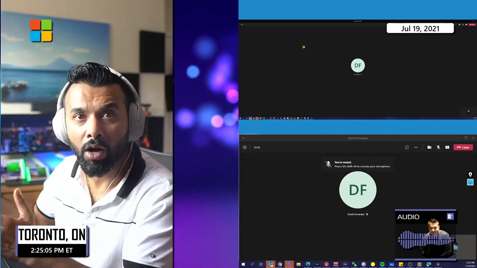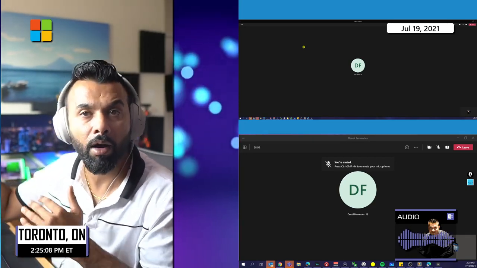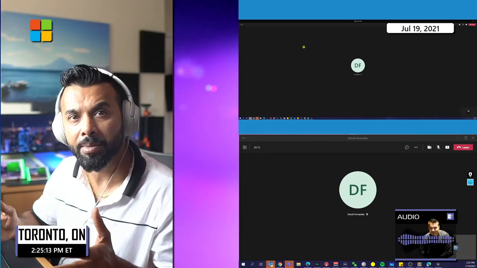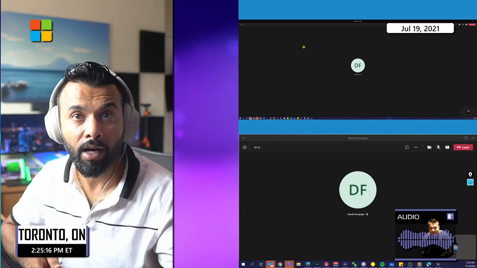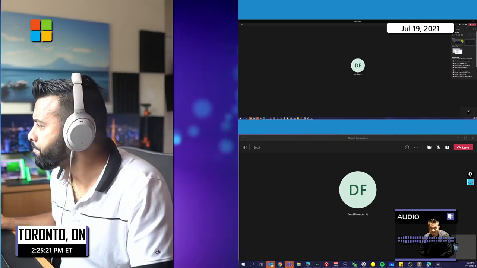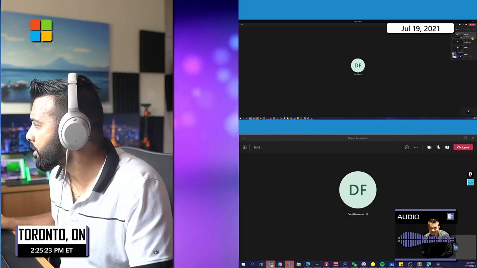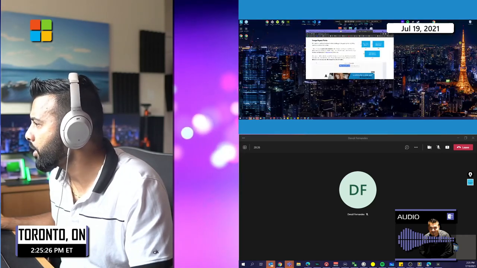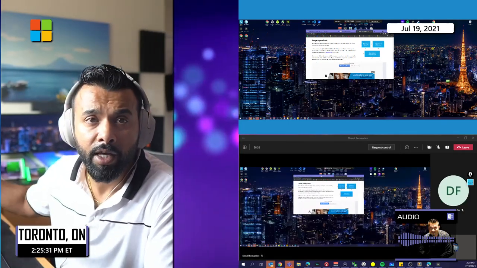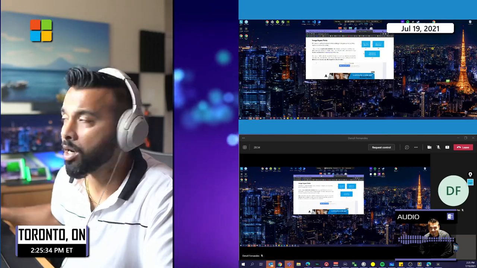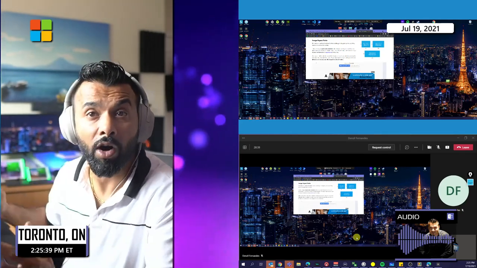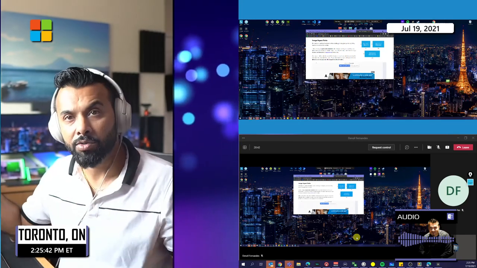Now, I'm in a Teams call here. At the top is an ultra wide monitor, and at the bottom is a regular 16:9 aspect ratio. Watch what happens when I share the desktop of the ultra wide monitor. So I'll click share, and I'm going to select the screen. Okay, so at the bottom is the Teams meeting, and you'll notice the black borders at the top and at the bottom. It's very hard to read, especially if these monitors are really ultra wide.